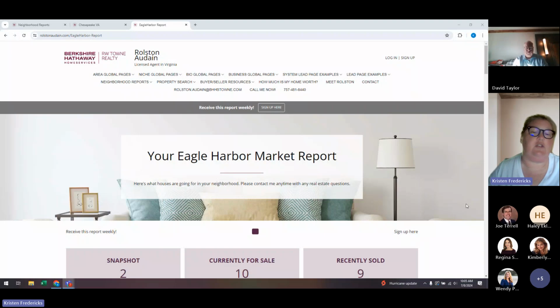Before I get started and show you how to build one, I actually want to show you the two different reports that are going to be available for you so that you can gauge which one you might want to use in the future when you start to build these for your website. The first one that you're seeing here today is our Eagle Harbor Market Report. This is for a community that's actually in Carrollton, Virginia. It's a great one to use because there are a lot of properties in there and they have a lot of turnover as they continue to build out. So there's always a lot of activity here.